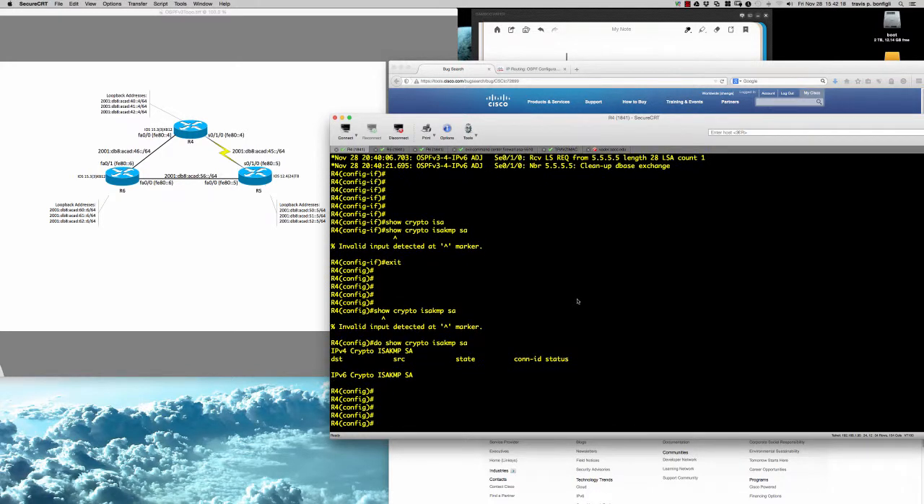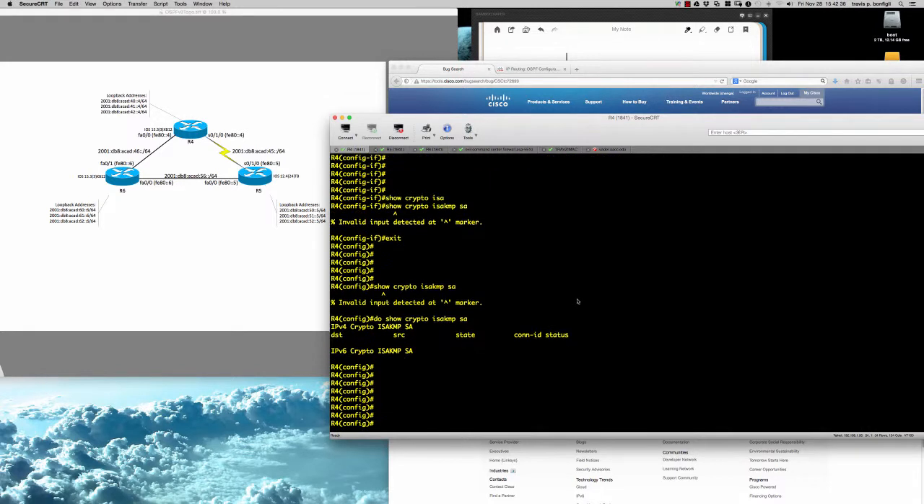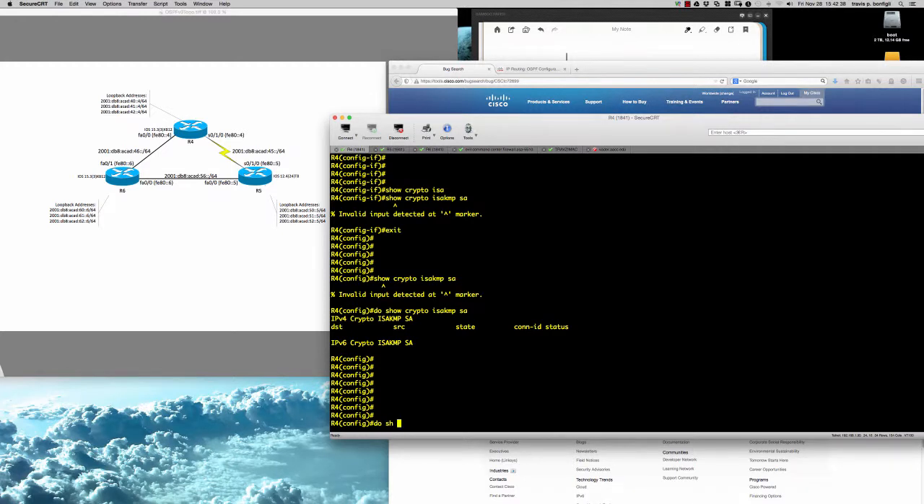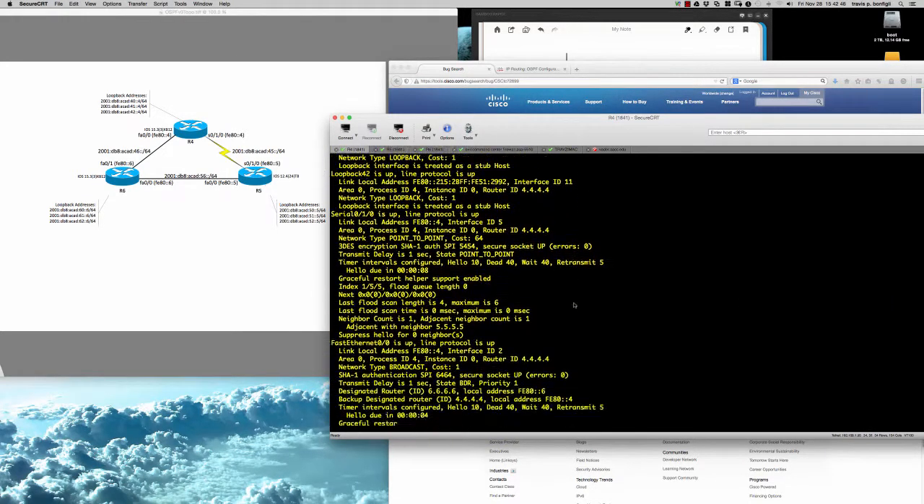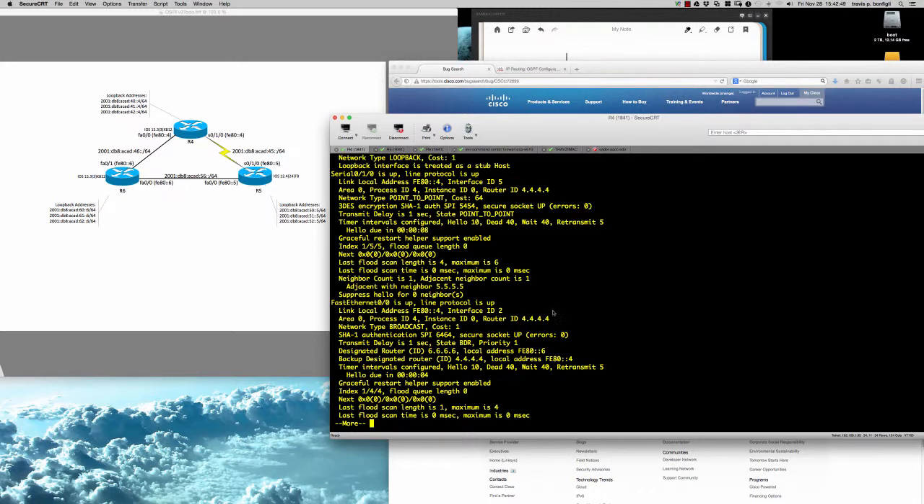So with the OSPFv3, we're simply bypassing this, so to speak, in the sense that it's simply that connection between those two routers where we have the IPSec security association established. So one of the last ones we'll take a look at will be a do show IPv6 OSPF interface, and this will show us our interfaces where we have OSPFv3 running, and there's the serial link between 4 and 5, right?